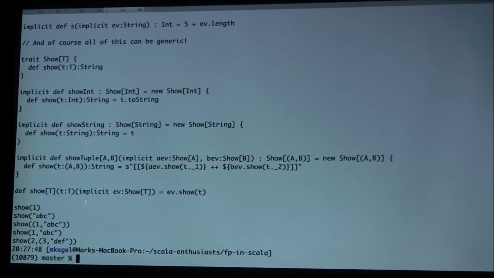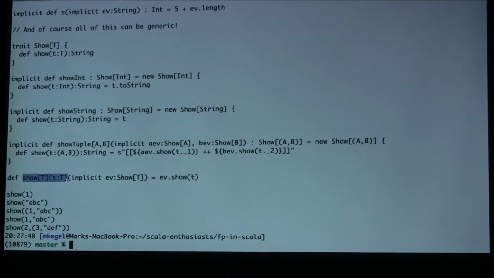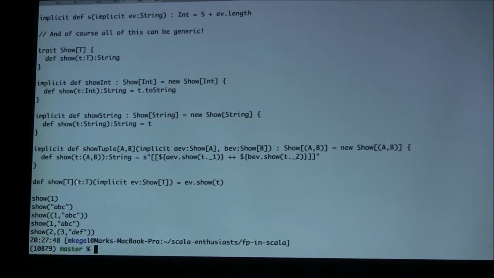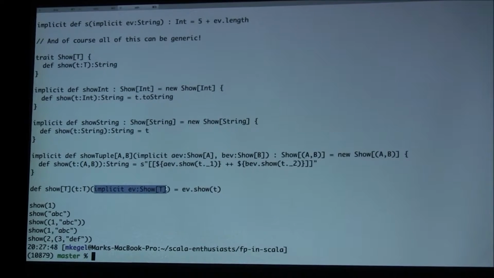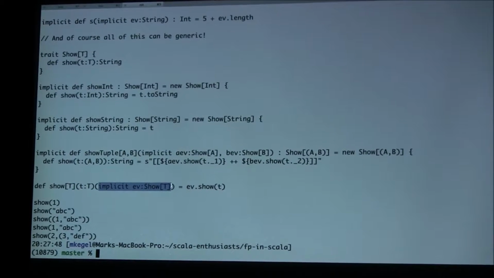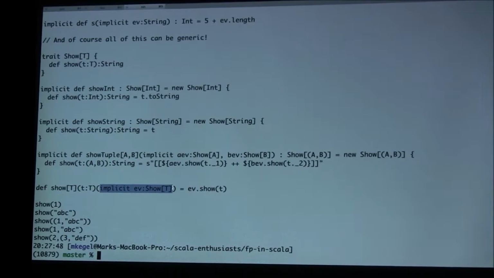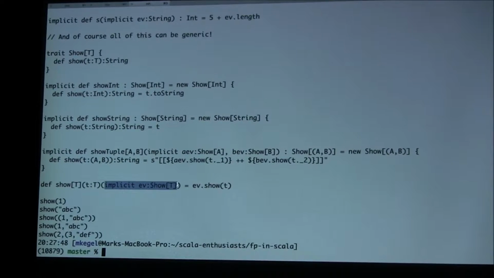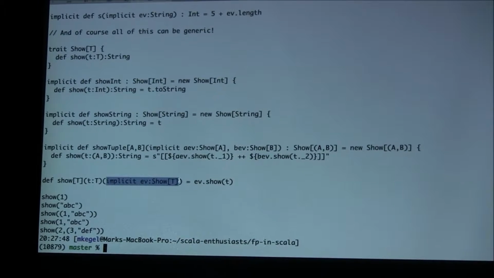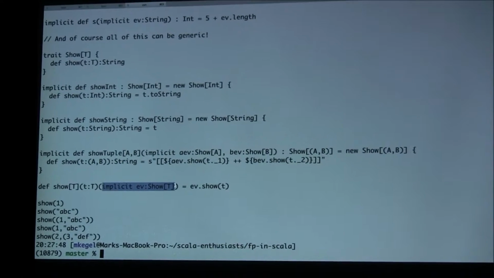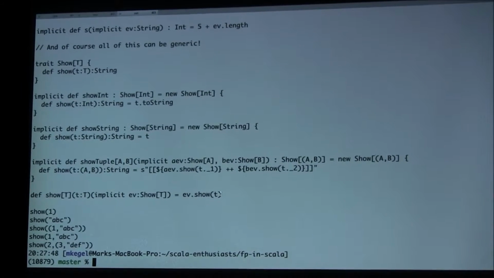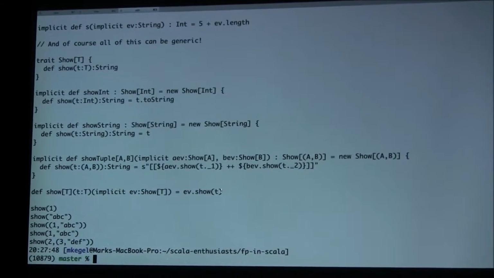So what if I wrote a method show right here that took an arbitrary type? Well, how would I use my type class? Well, I would just ask the compiler for evidence that I have a show of t. And if this exists, it will be found and this code will compile. And if it doesn't exist, it will not be found and this code will not compile. So you know that when your code compiles, you actually have that object, you can use it, you can call ep.show on it, and actually turn your whatever it is into a string, which is really, really handy.